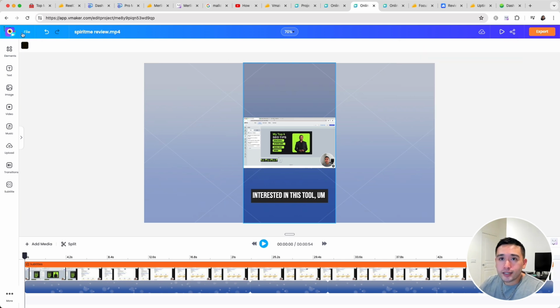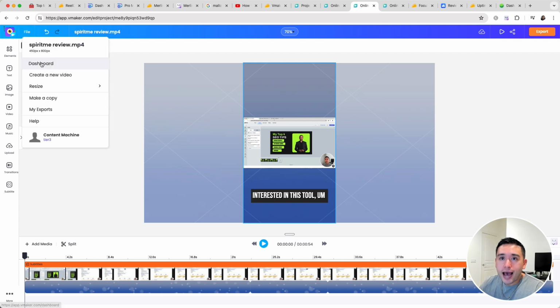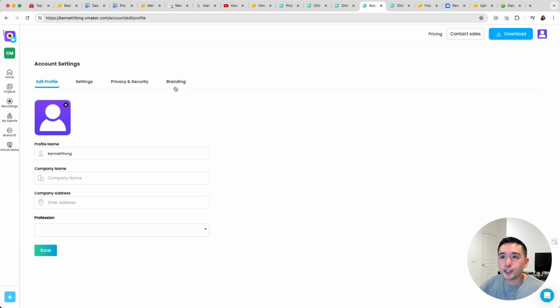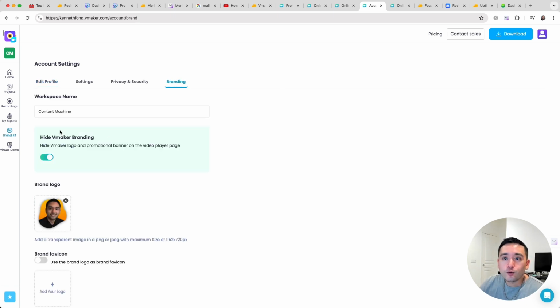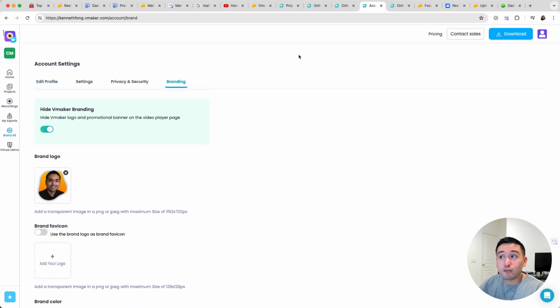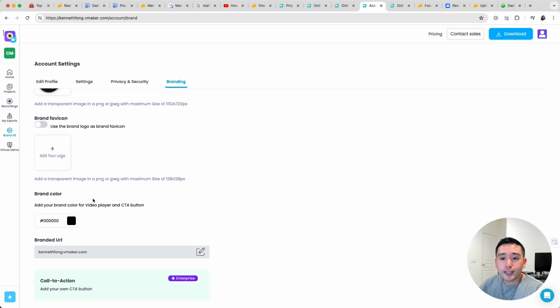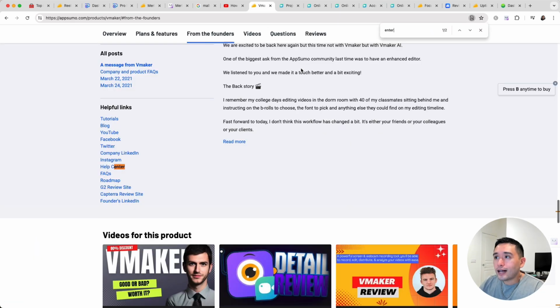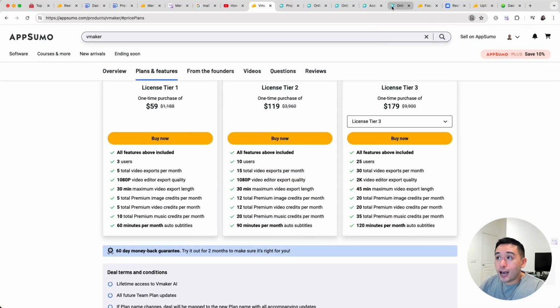Now, one thing to note is that if you go back to the dashboard and go to your settings, and go to branding, you can hide the Vmaker branding if you share your videos, but one thing you can't add is a call to action. This call to action feature, where you can add your own CTA button, is only available to enterprise plans. And with the Appsumo deal, you don't have the option to choose the enterprise plan.